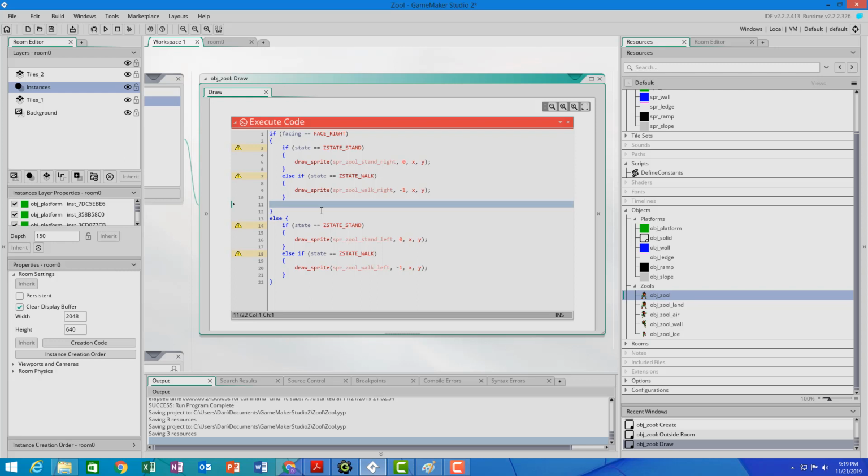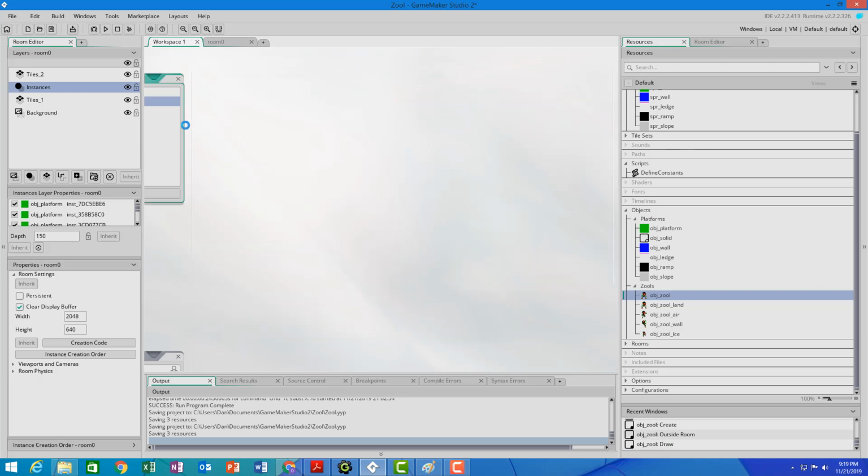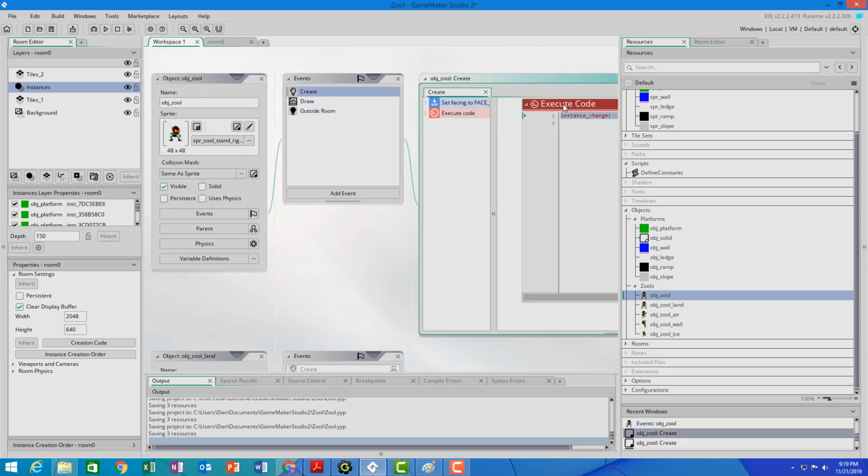It's a lot more concise than it would have been had we used the drag and drop way of programming. This is a lot more contained, given that my screen resolution is terrible. This is probably a better way to illustrate that. So now we have the draw method taken care of. I can close that. We do have to go back to the create event and create our state variable. So let's do that. We'll go here to execute code.